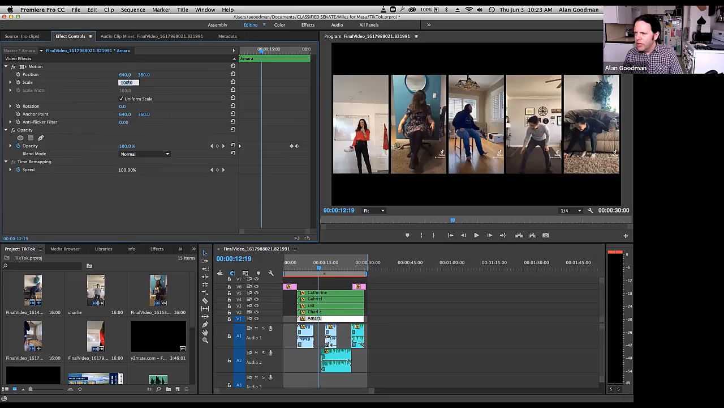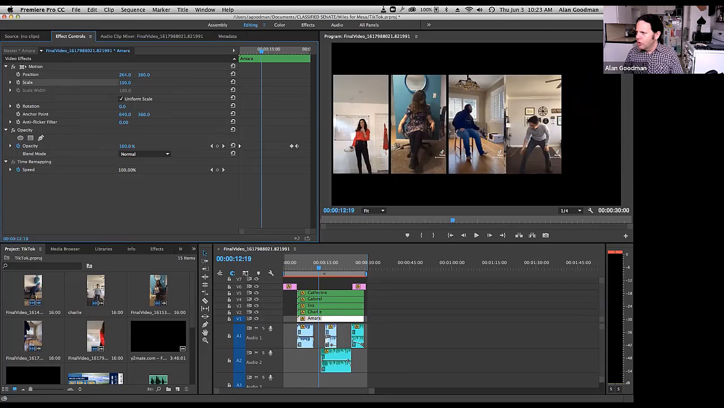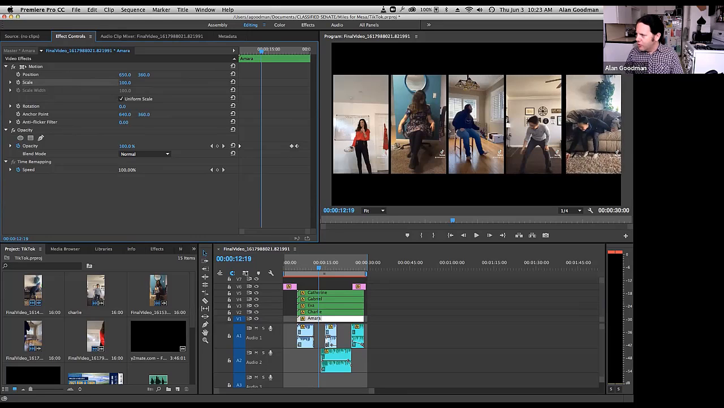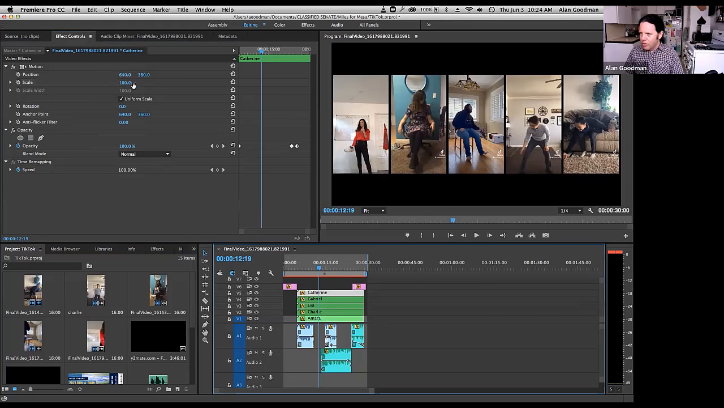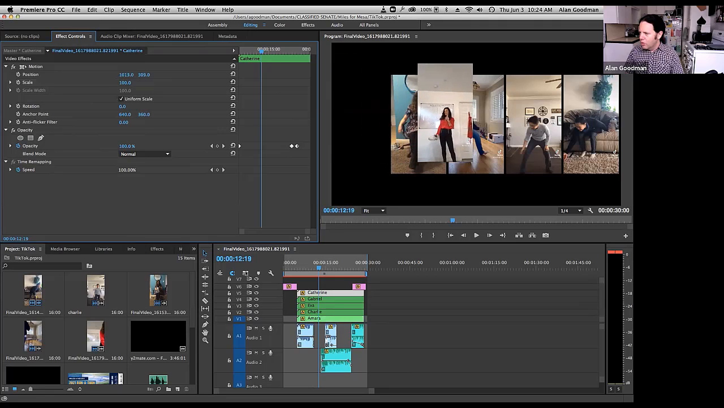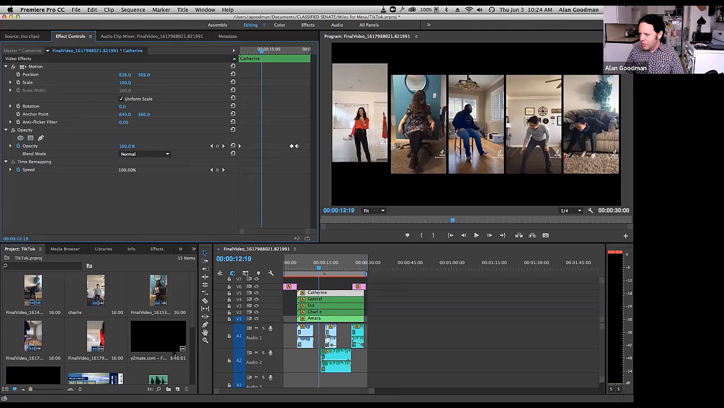Up here, we can scale our layers. So if you want to make it smaller or larger, you can move it around. Now, this layer is on the bottom, so the layers on top literally are on top. So this layer, sorry, would be on top.